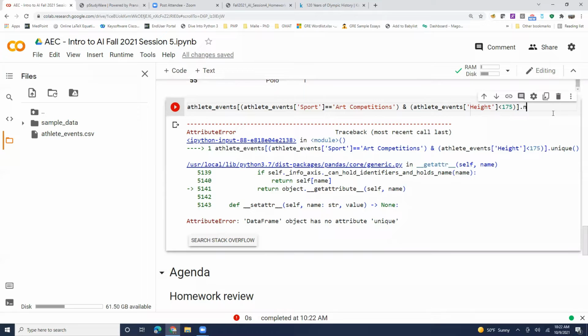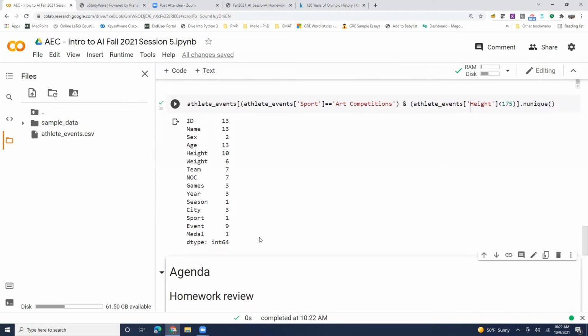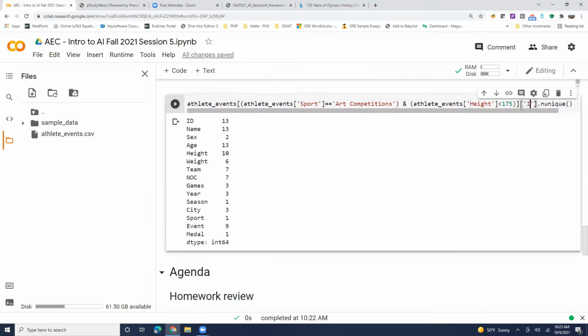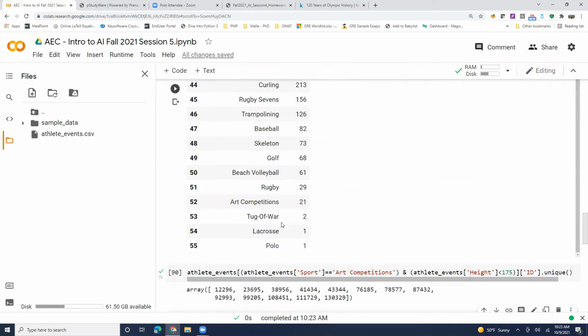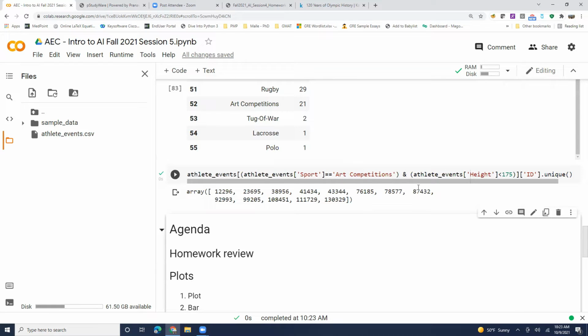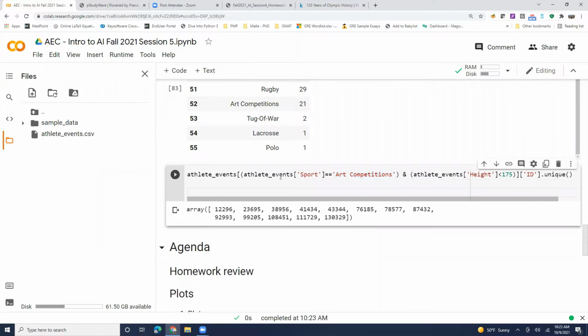Dot n unique. Okay, dot n unique. Okay, of id dot n unique, or of id dot unique. Let's see what that gives. So it now gave me 13 values, but I sorted this and said for each sport, I want these short athletes, right? Now, how do I do this for all sports?